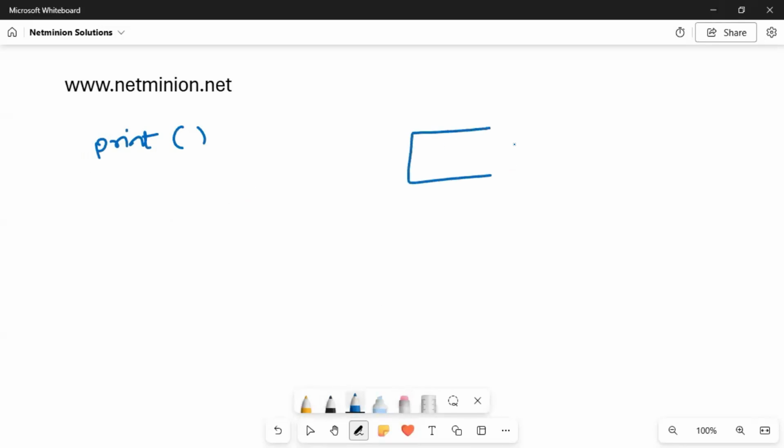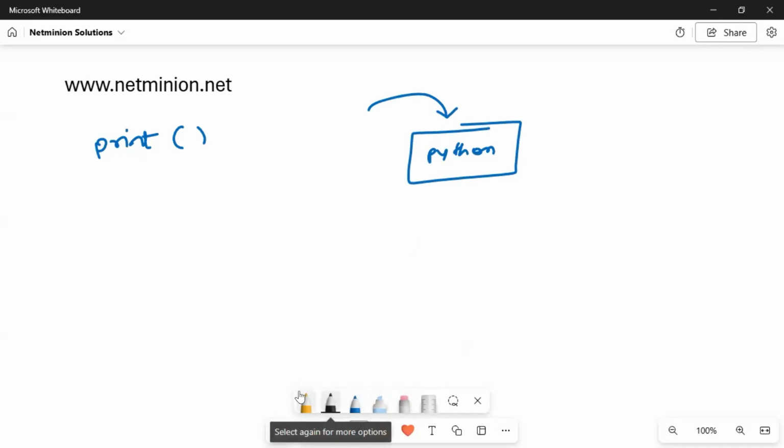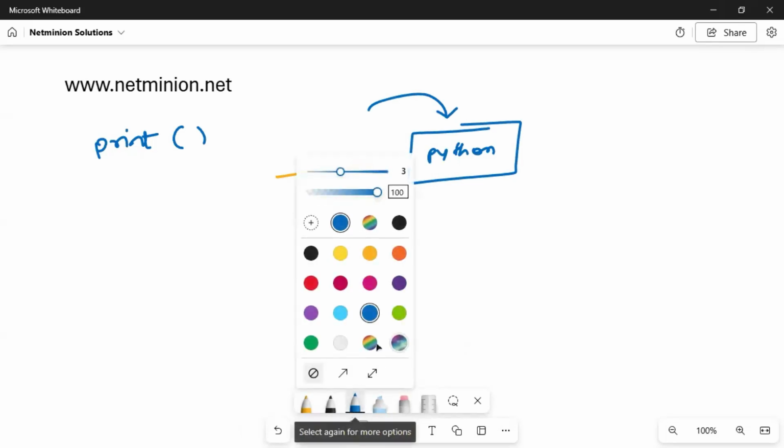Built-in means that when you download the Python package, some functions come automatically. But some functions or libraries you need to import. There is a way to import them that I will describe later. For now, you should be aware that if something is not built in, you need to import it.